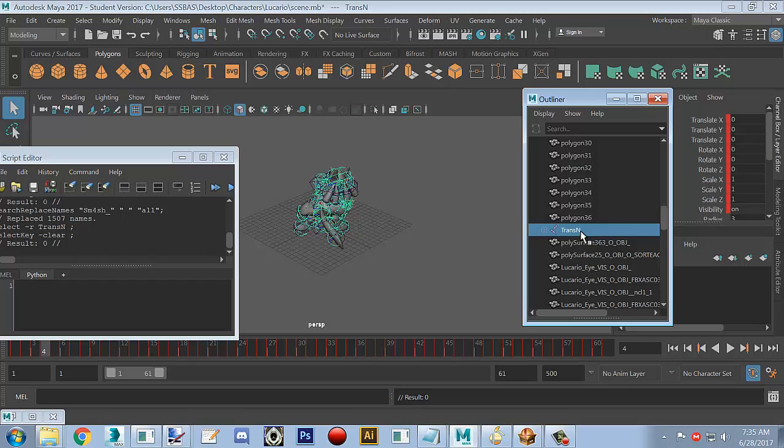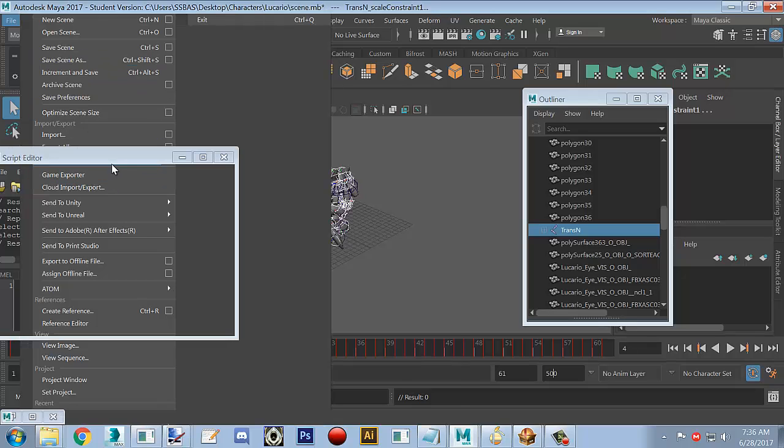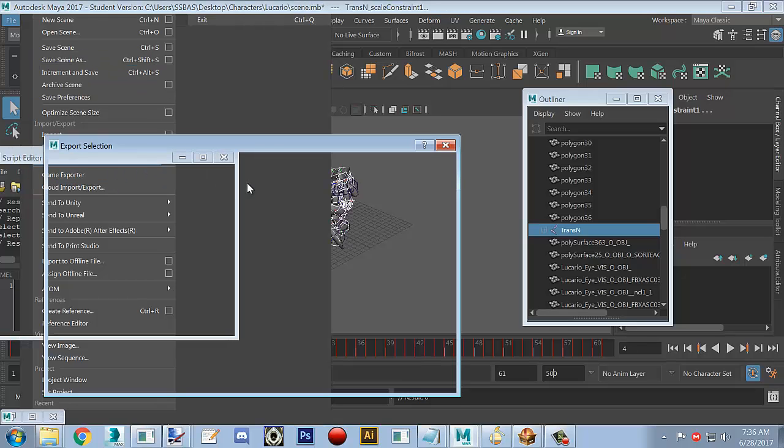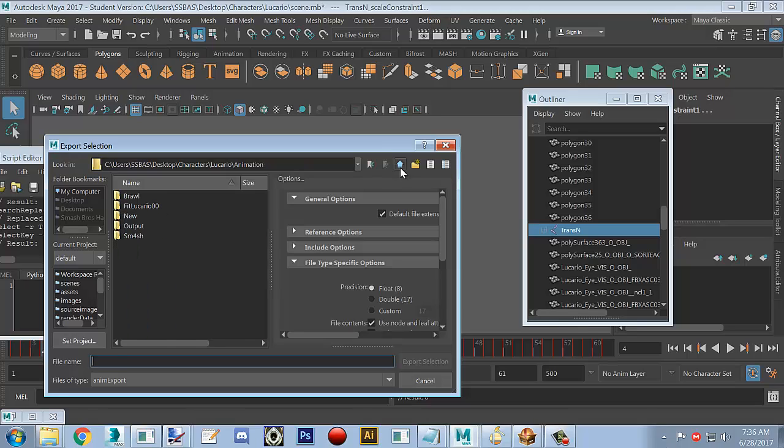Now, this will be turned back into trans n. So click the trans n bone, select hierarchy, then file, export selection. Wait for this to pop up. Okay, so now I'm going to save it. I'm just going to save it right here.